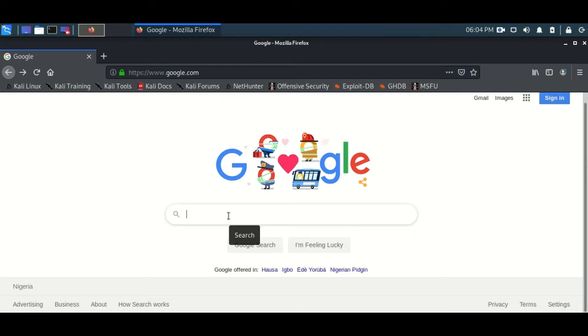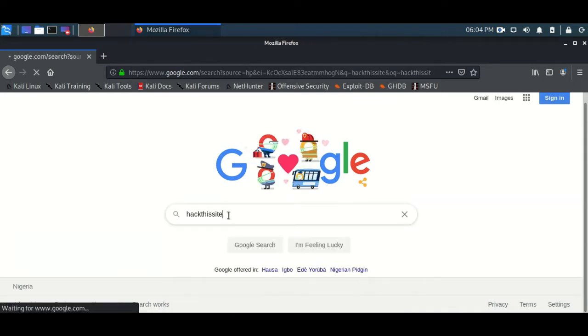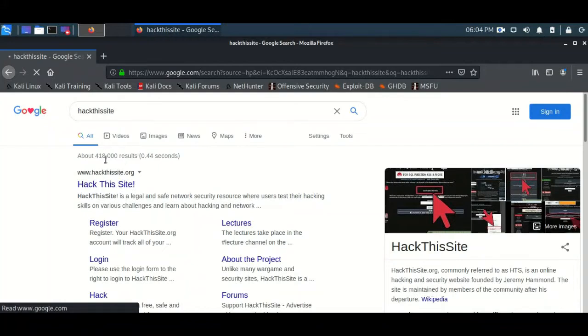So we are still using hackthisite.org as our target, and we want to perform some recon on hack this site. So I'll just come here and type hack this site and enter. Now Google gives me a lot of results. Okay, 418,000 for hack this site.